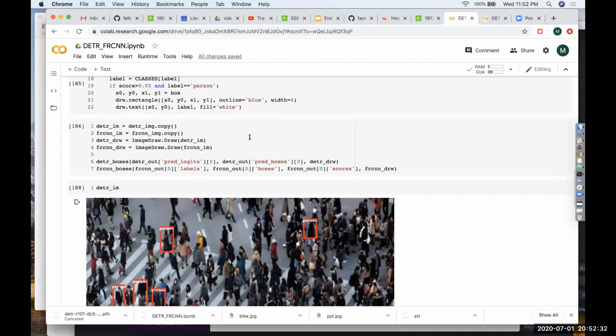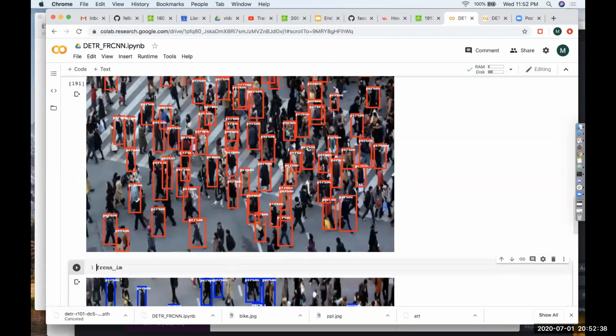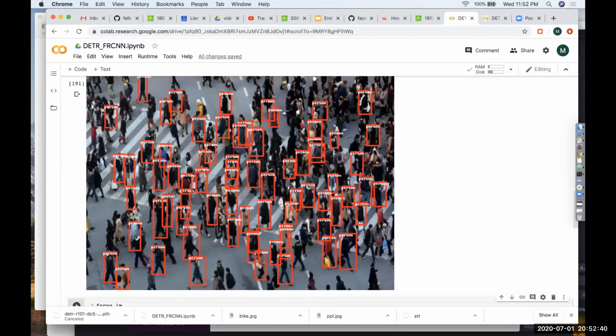But they provide another version of the model that changes the stride. So instead of changing to 32 pixels, we can change it to 16. So now the attention mechanism is actually able to look at least a little bit more in the local parts of the image, and we do end up seeing a lot more detections.